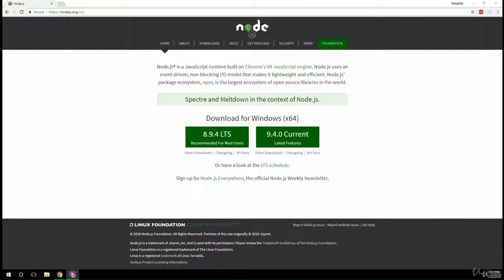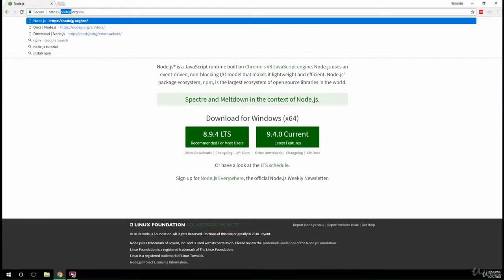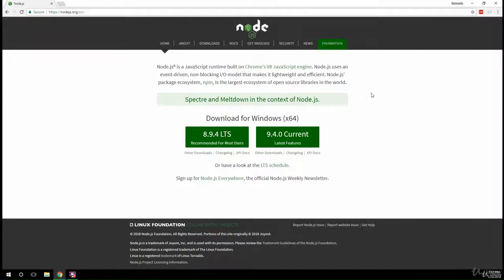Okay, so the first step is going to be installing Node.js on our system. I'm on my Windows computer right now. So first you will need to go to nodejs.org, and then of course it will give you two options for the downloads. We need to install this one, or whatever version you're using in the future maybe.